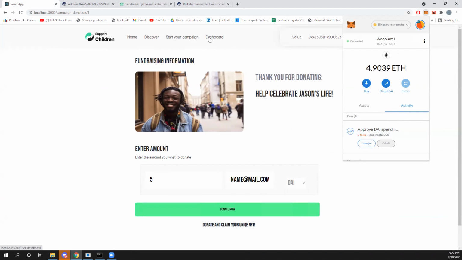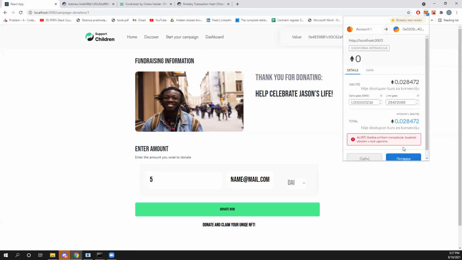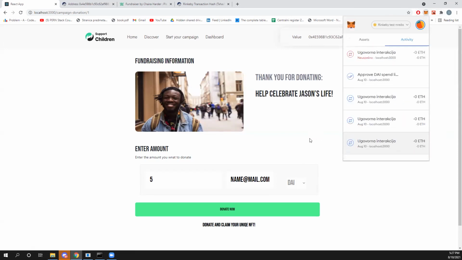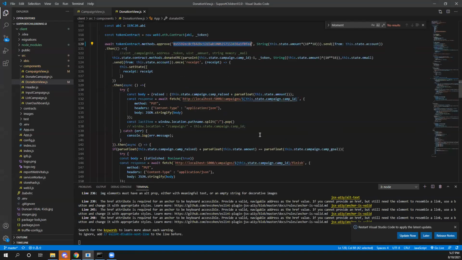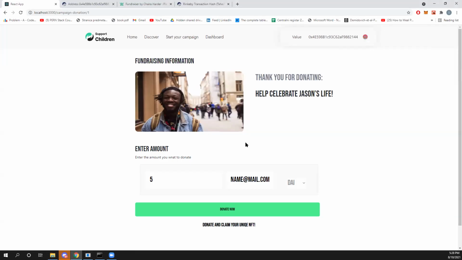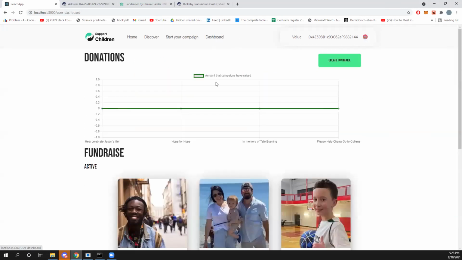The user can also access his dashboard to see all of his campaigns. He can see the active ones and the inactive ones. So we will see that in a minute after the transaction goes through. I'm not sure why this is happening now. I'm sorry for this inconvenience. It worked like 5 hours ago.